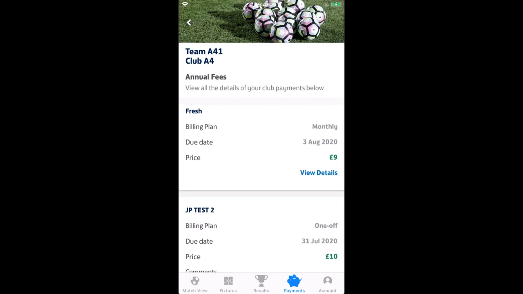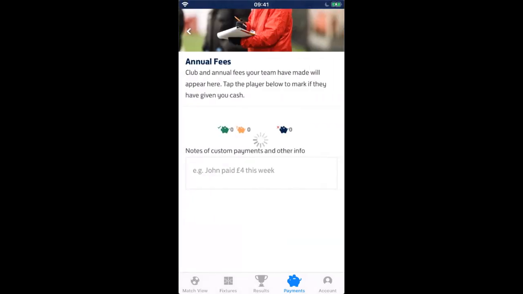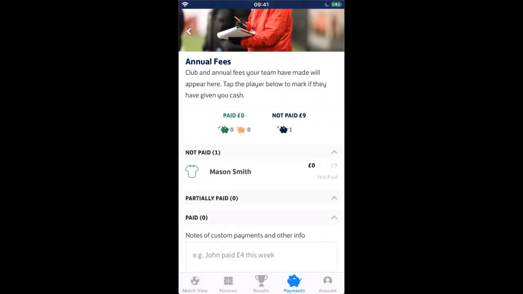So as a manager, I can see exactly what is being applied to my teams, and if I want to make sure that I understand which players are paying these billing or payment structures, I can click on View Details, and that will tell me exactly those players that have been assigned that payment structure. So if they have been assigned a discounted fee, this is where you could find out who has been discounted or if they've been exempt, etc.